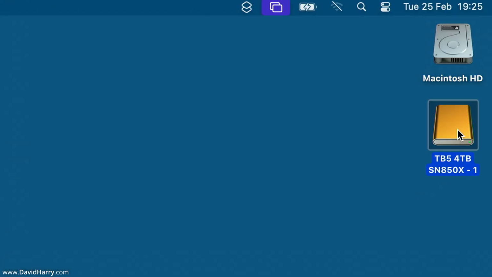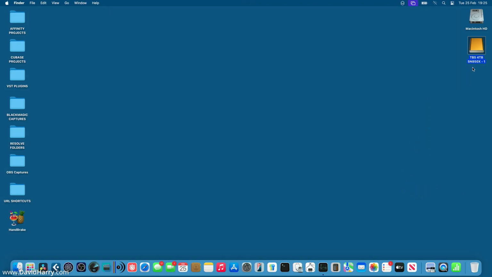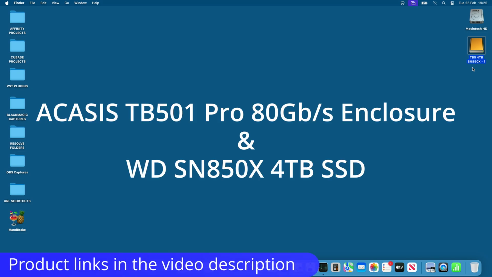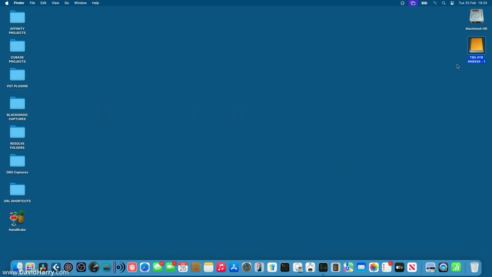Then I've got this external Thunderbolt 5 storage here, which consists of the newly released Acasis TB501 Pro, which is an 80 gigabits per second Thunderbolt 5, USB4 Gen 2 version thing. Inside of that, I've got a Western Digital SN850X, the 4 terabyte version. For anybody interested, I'm going to be doing a video soon about how to put one of these together and also run some speed tests on it. It is an absolutely fantastic fast external drive.